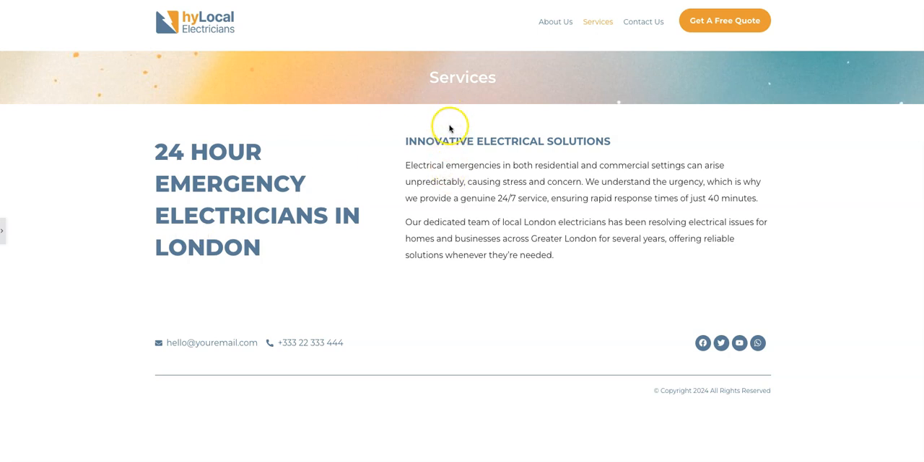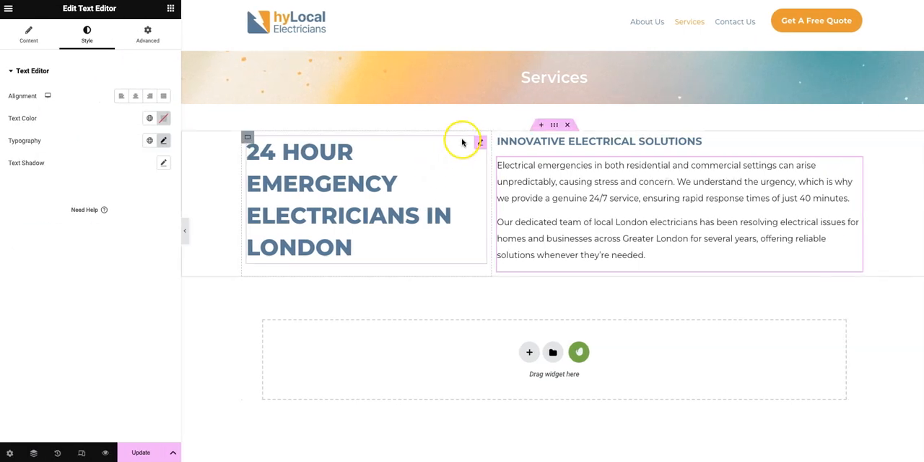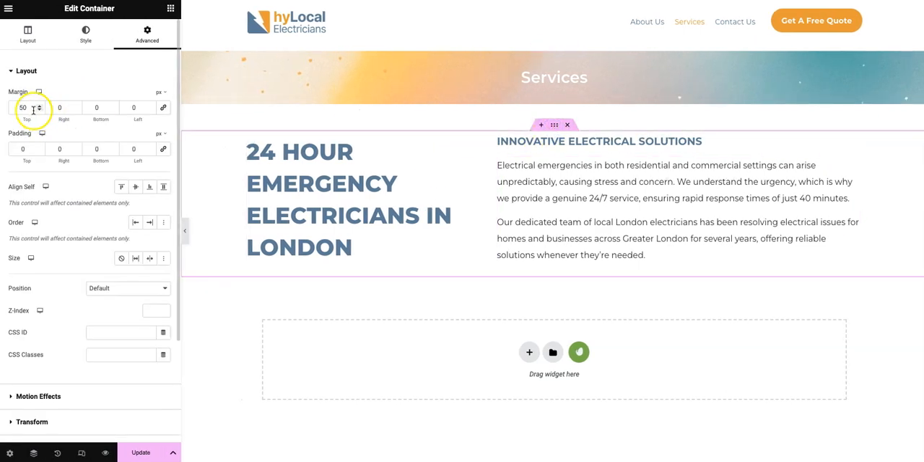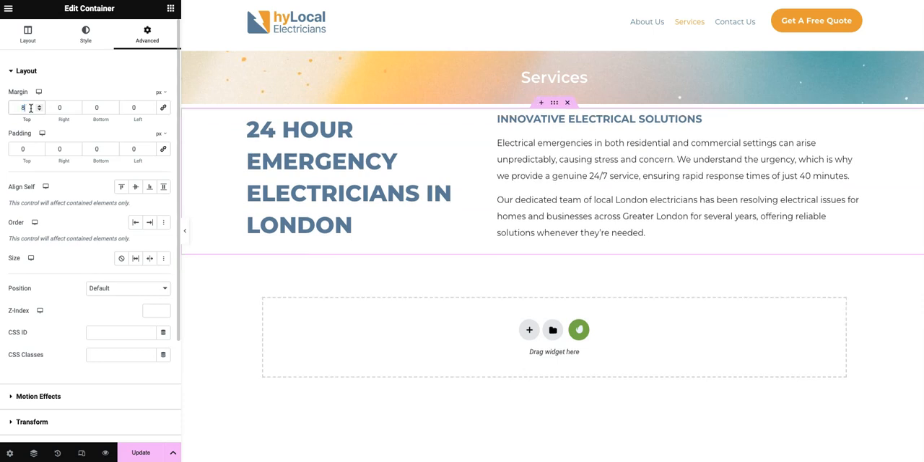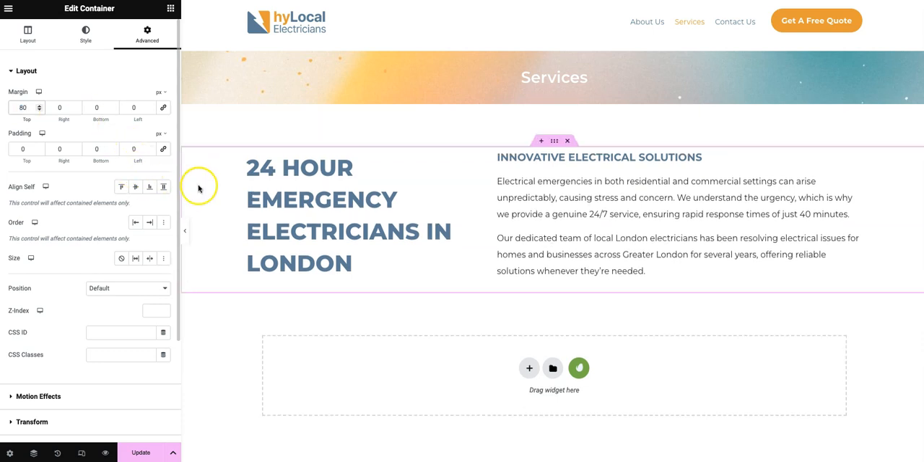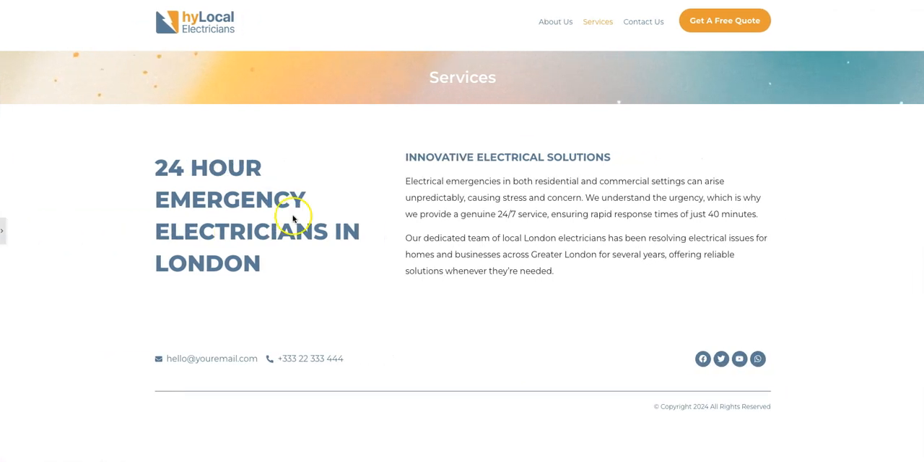It's a little bit high up here, so let's amend this margin a little. So open this back up. We can probably turn it into about 80. Okay, that's looking a bit better. So now we've got the first section done, and in the next video we can fill out the rest of this page.